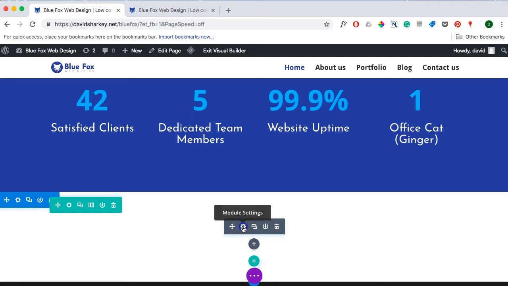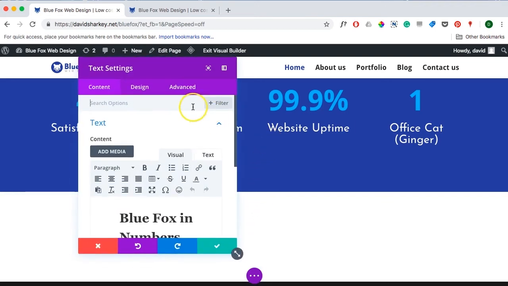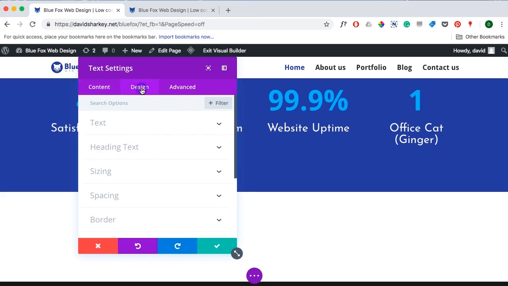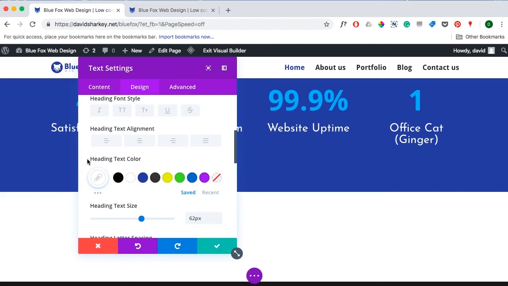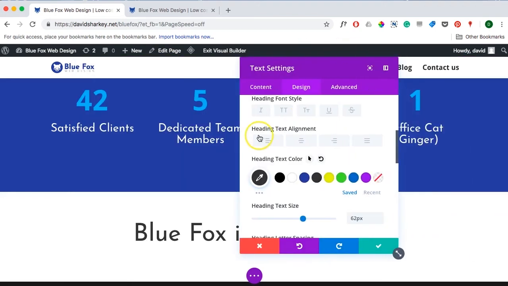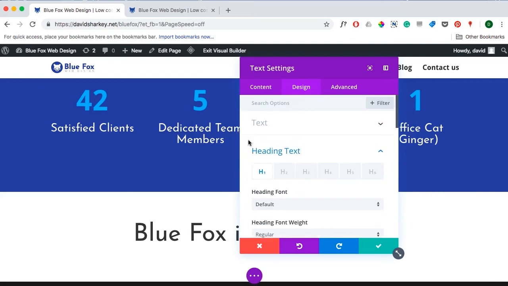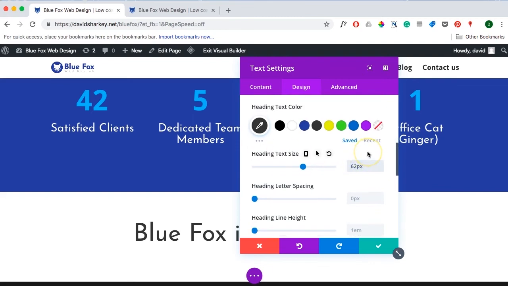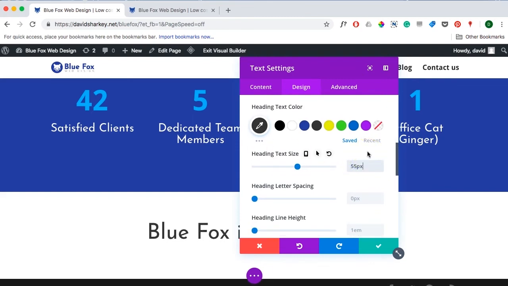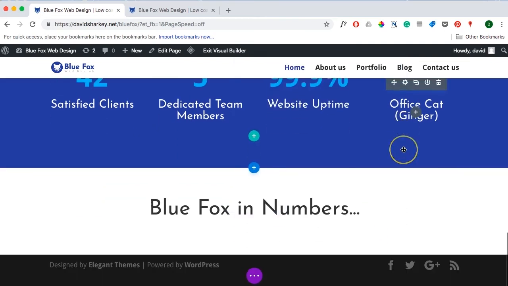So we have to go in and change the color of it. So we'll come into the module settings, come to design, and then heading text and heading text color. Let's go for this 333333 color that we added to our palette. And there we go. Okay, it's maybe a little too big, so if we scroll back up, it's beneath it, heading text size, bring it down a bit. Let's go for about 54 pixels. Okay, I'm happy with that, so save the changes.